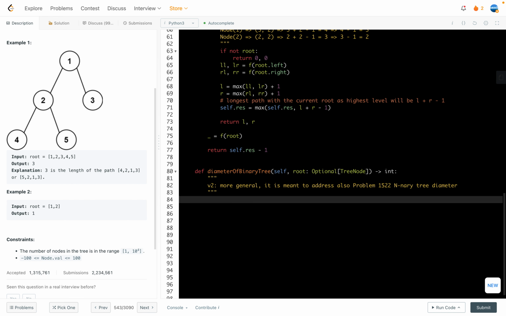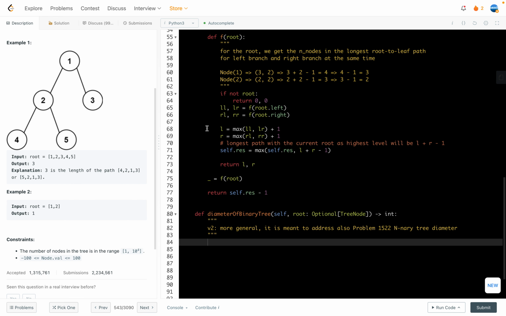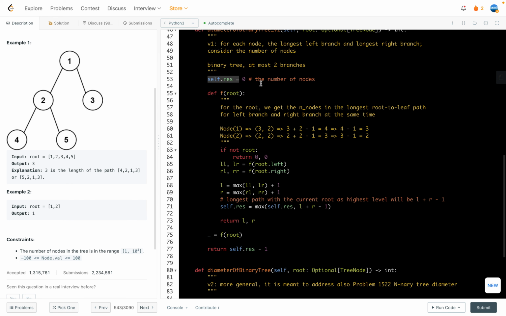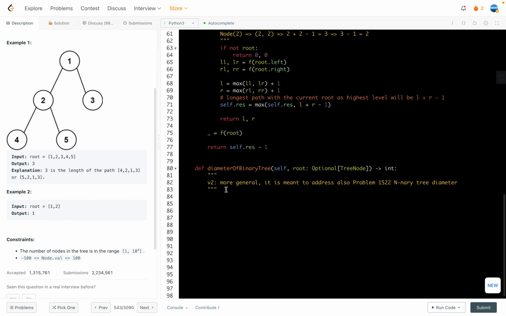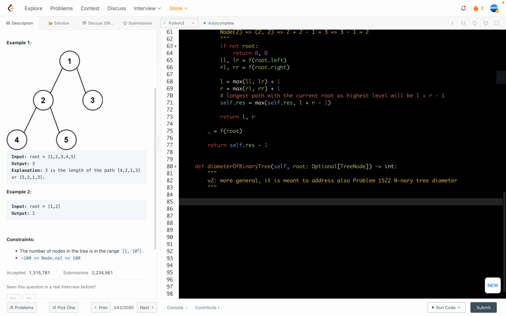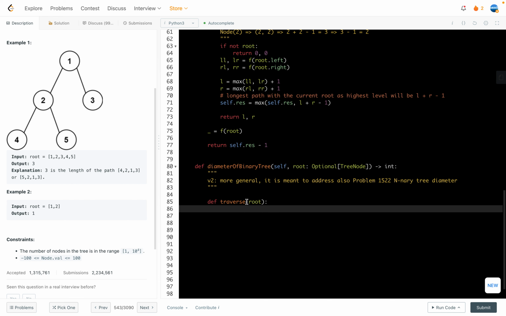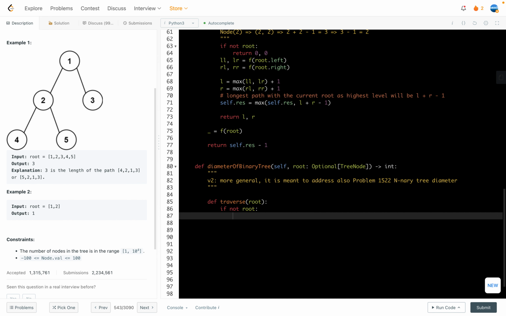So here I can do things like this. In this first version, I used an attribute. You can also use a nonlocal variable. But let me first write this, and then I'll see how we should do this. So here I'm going to write a function. Let's call it f or traversal. It's the same. So here you have a node, let's call it root, and if not root, in this case we are going to return 0, 0 for sure. The deepest root to leaf path contains 0 nodes. Similarly, the longest path number of nodes is 0.